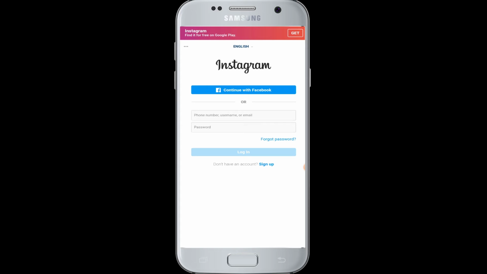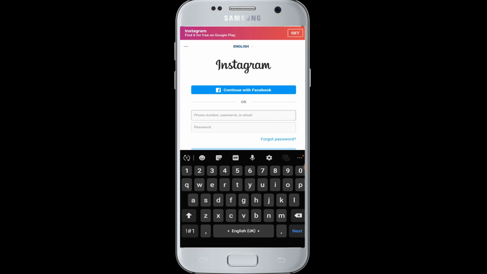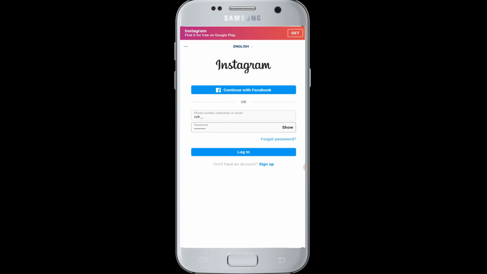Now here you will be taken to the Instagram login page. You need to open your Instagram account by entering your username and password. So log into your Instagram account. After you have entered your username and password, tap on the login button.